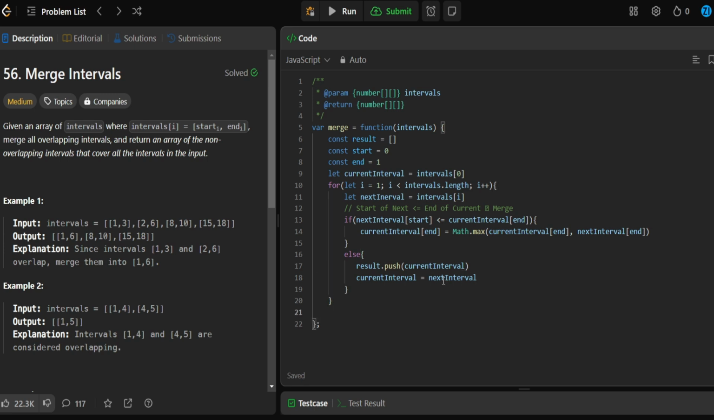When we're done, we're gonna have the last interval left over because when we reach here, this is gonna be our current interval, but there's nothing to compare it with, right? So we're just gonna end up exiting the loop without adding it to our result. So at the end of our for loop, we gotta make sure that we add the last interval, which is gonna be our current interval, to our result, and then we're gonna return our result.